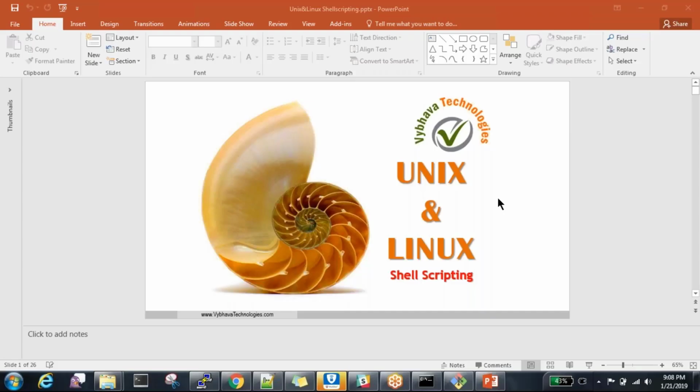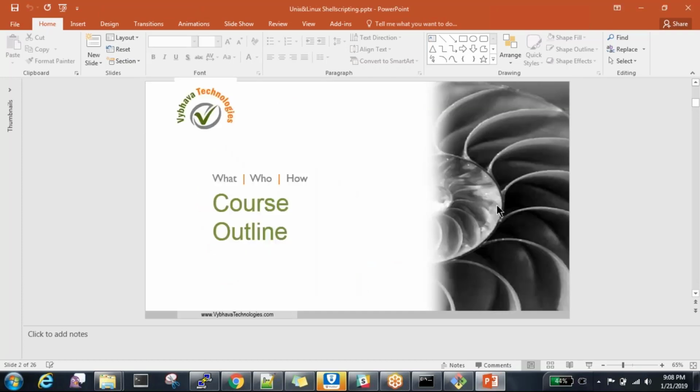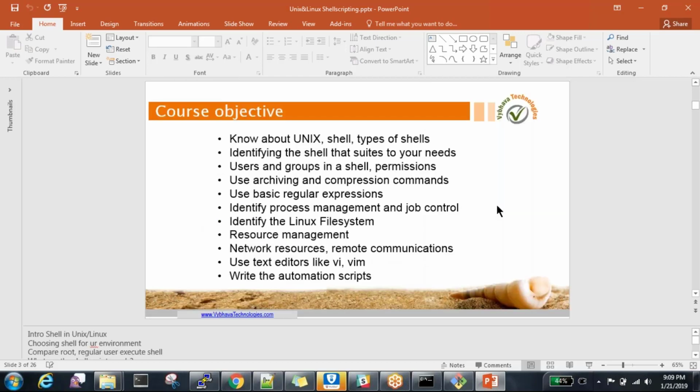Unix and Linux shell scripting. This comes to around 16 sessions, Shailesh. Okay, so the course overview: what it is and how we are going to proceed.